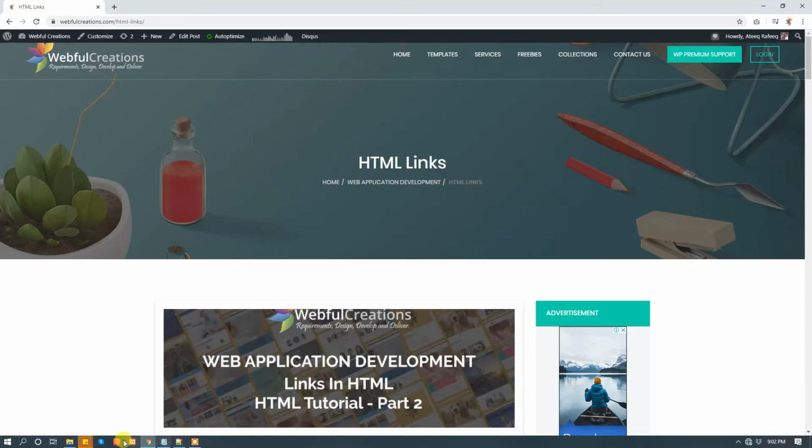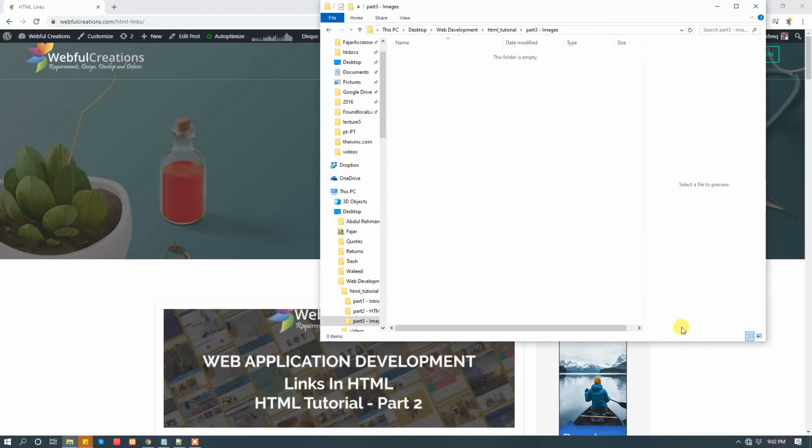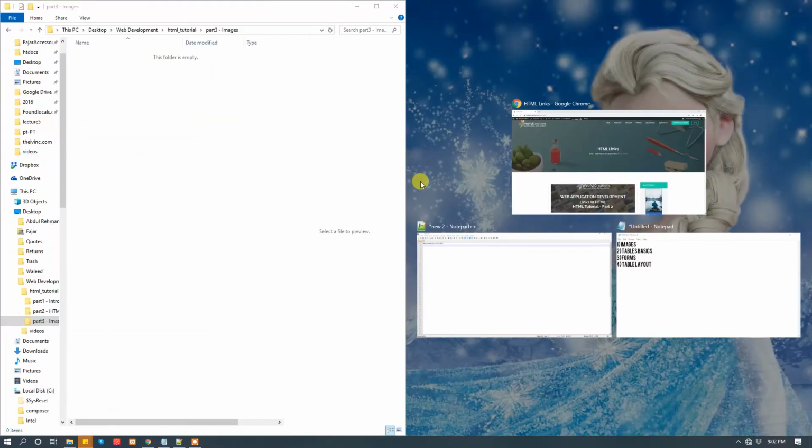Well, today we are going to do images. So our part 3 is going to be images. Images are a very important part of the web today because an image speaks 100 words. That's true.